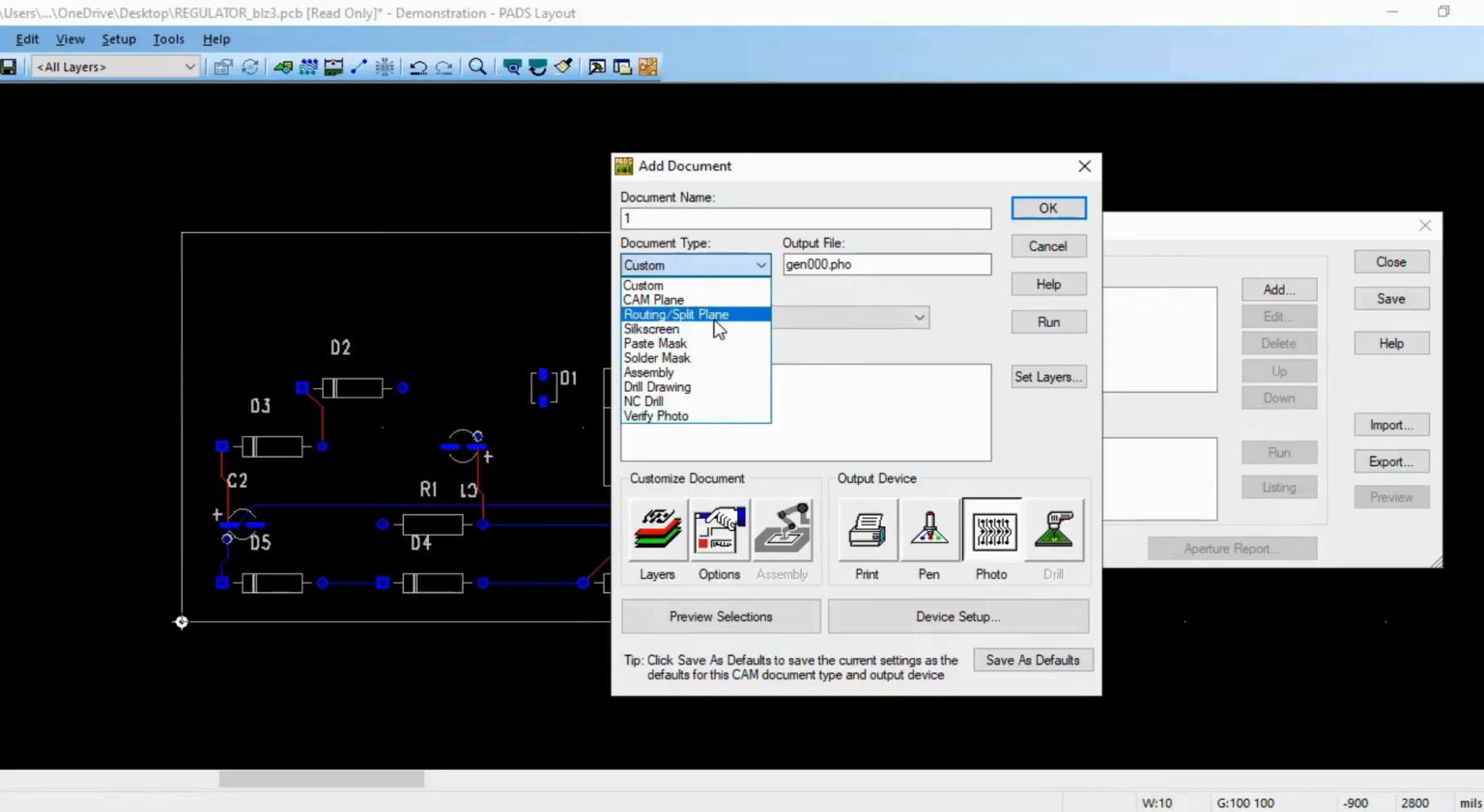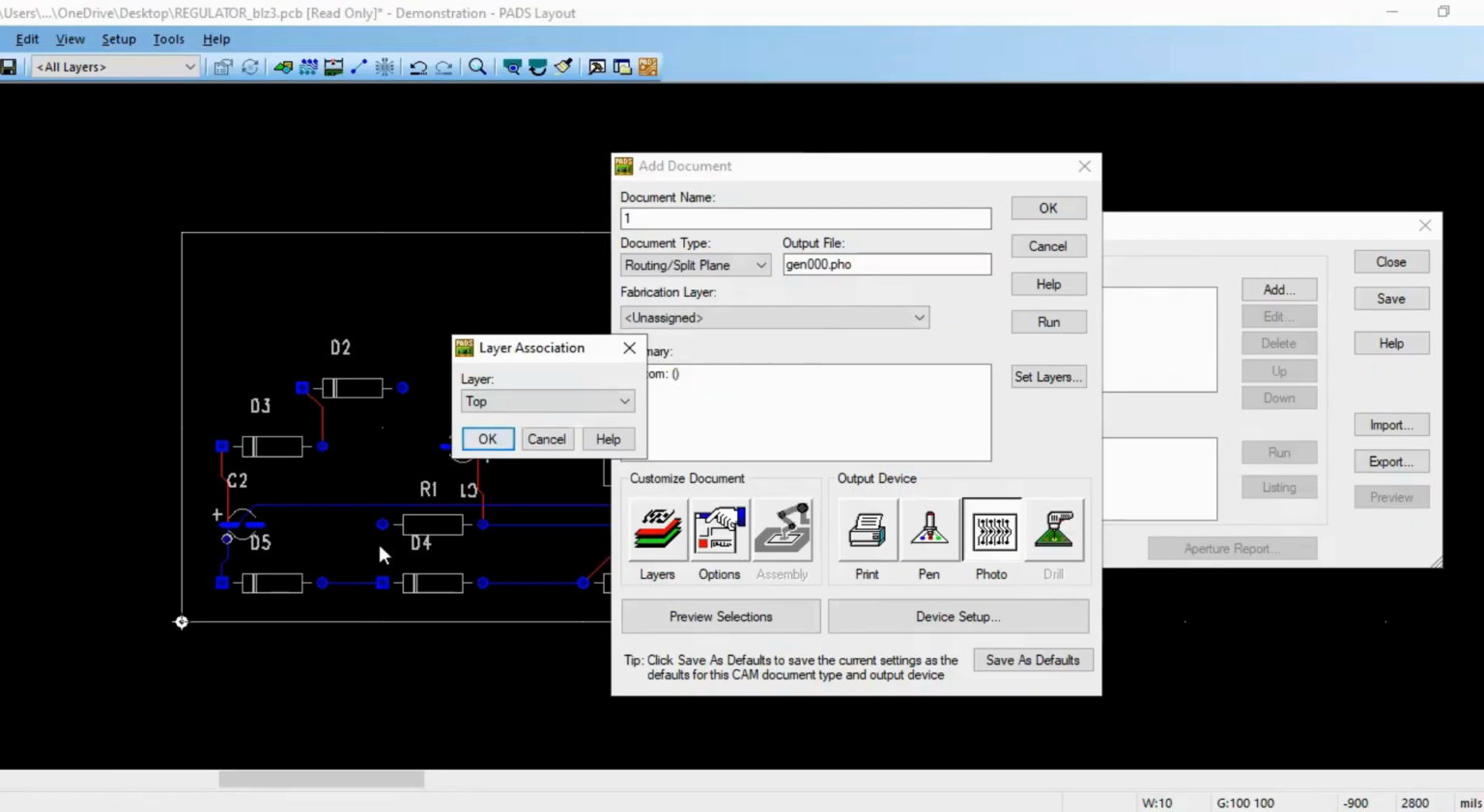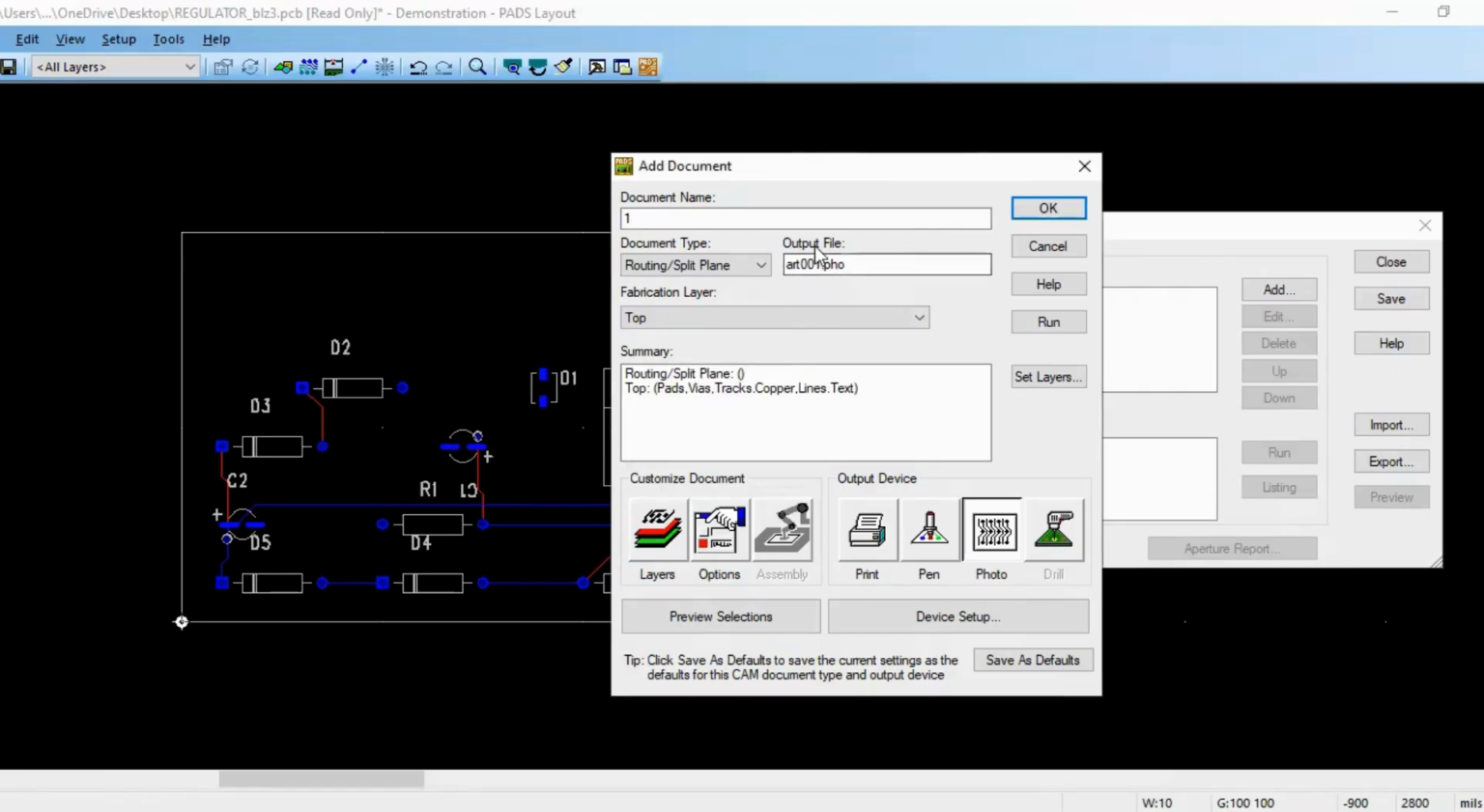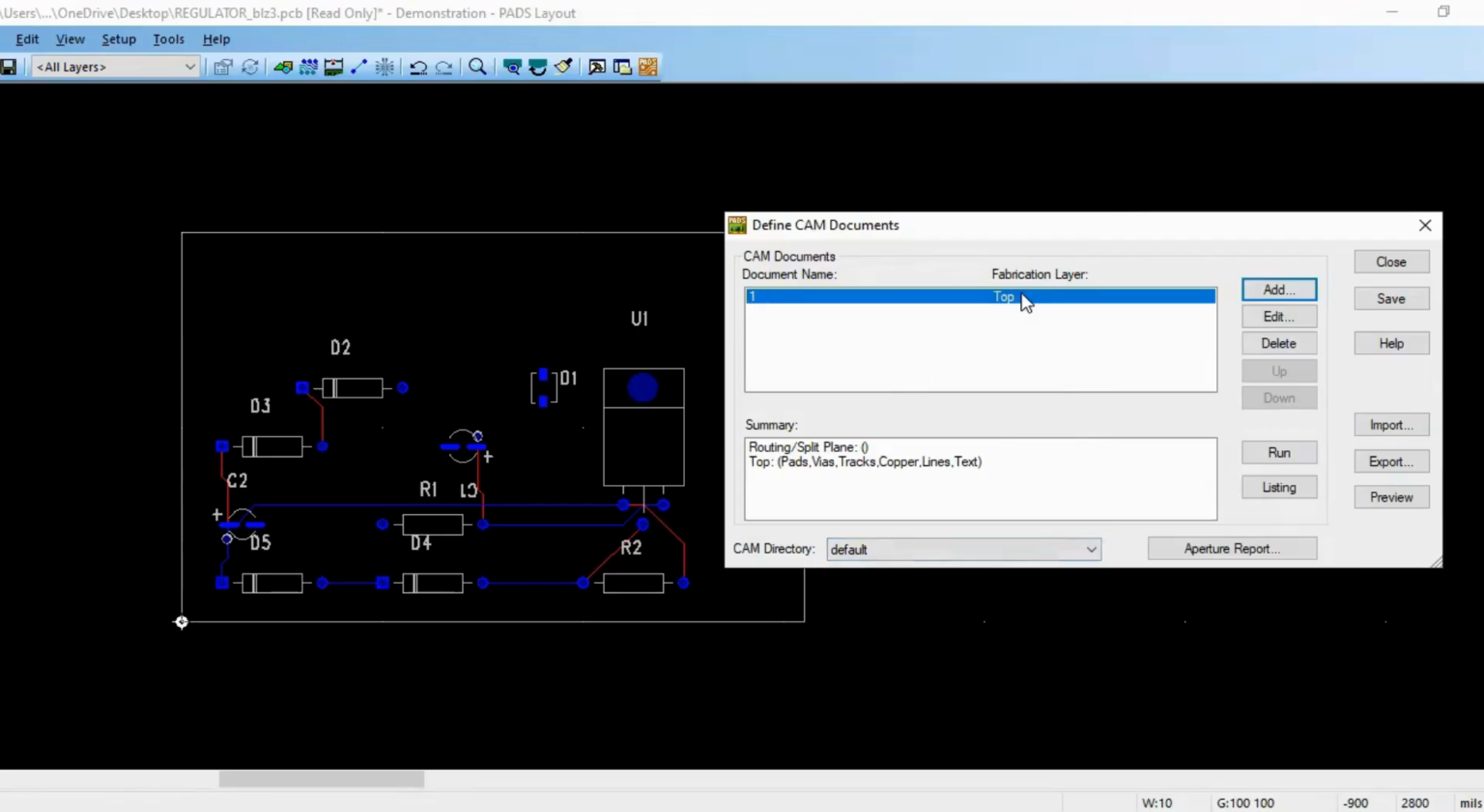So I will take this routing split plan. He's asking top or bottom because two colors have come. Please remember, blue color stands for one layer and red color stands for the other layer. We can change this, and we can take only a single layer also, but we didn't do that. Later on, you can try with only a single layer also. So I will take the top layer, say okay, and press okay over here. The file number one has been made.